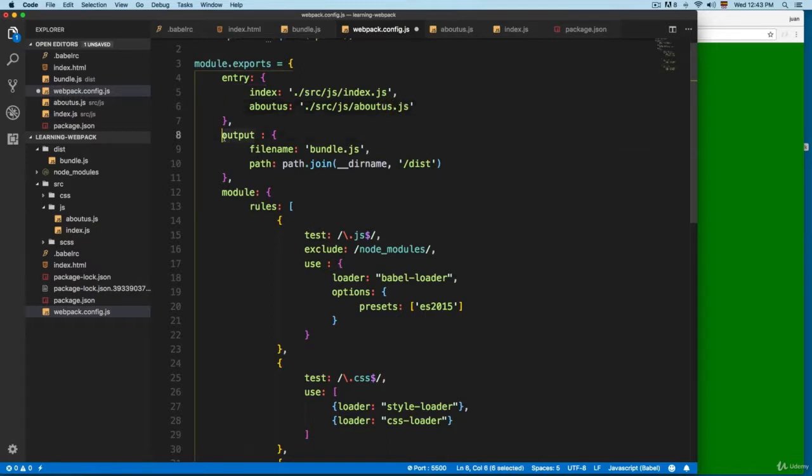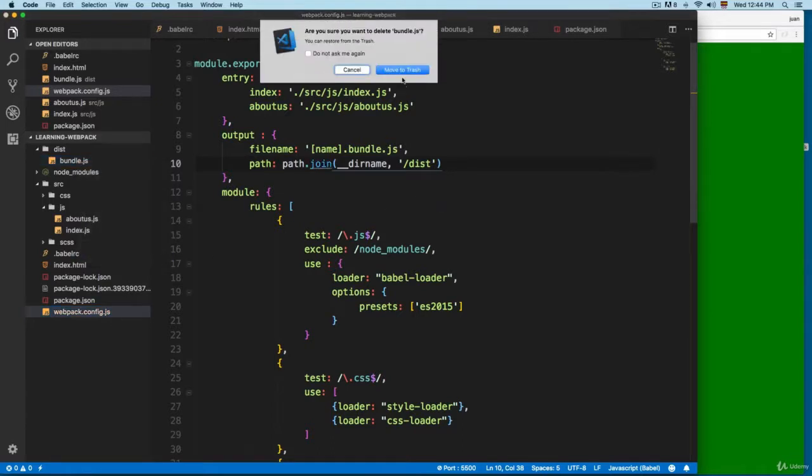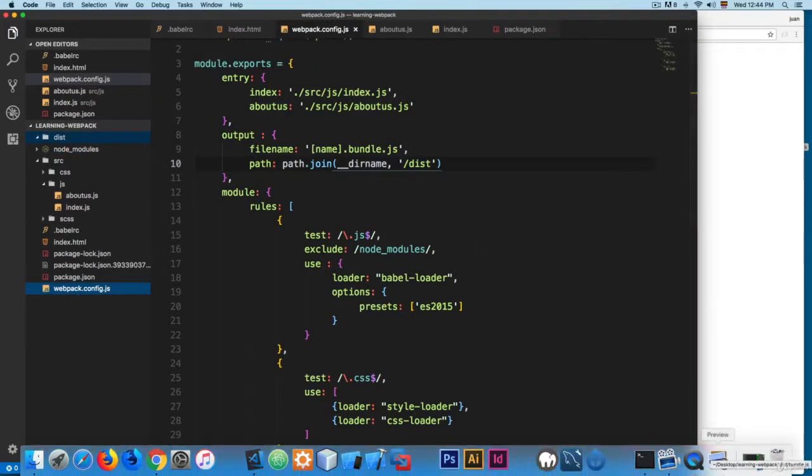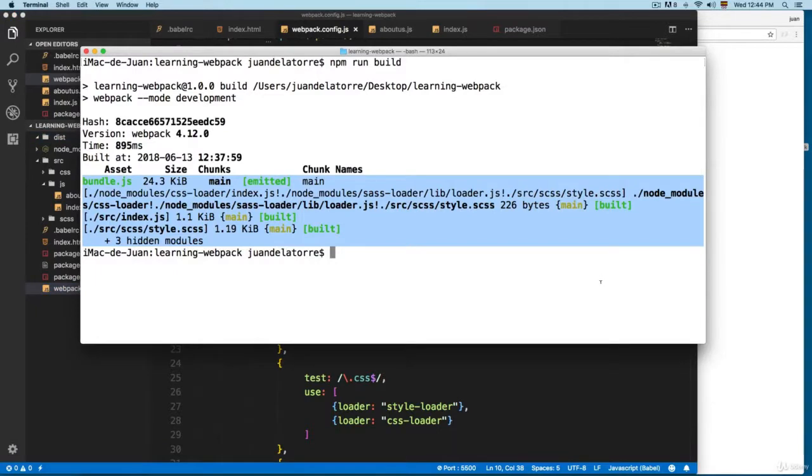So here on the output, you can see we're calling this bundle.js in this file that we have here. We're gonna change this a little. We're going to add the square brackets, and I'm gonna call this one name. So this name is going to map every entry, and is going to create an index.bundle.js and also about us.bundle.js. So save everything. I'm gonna remove the previous bundle. I'm gonna delete everything, and I'm going to run this again, npm run build.